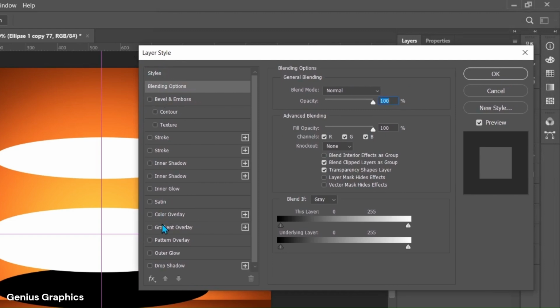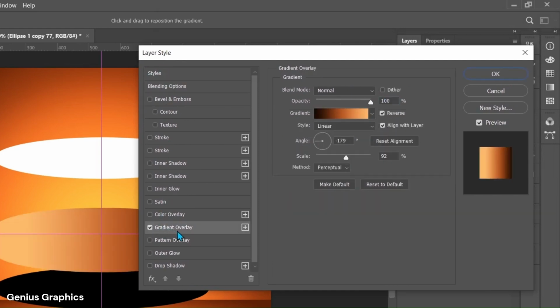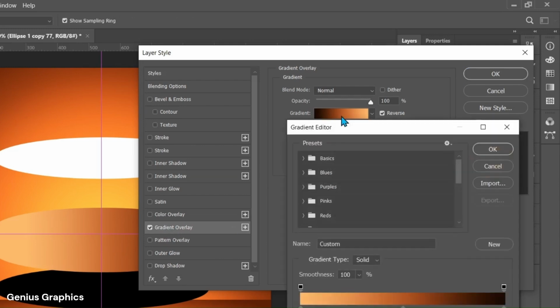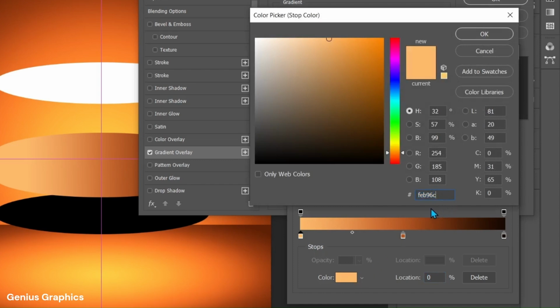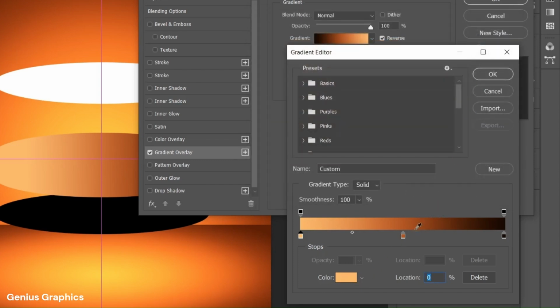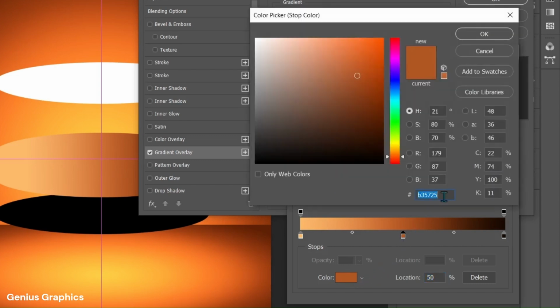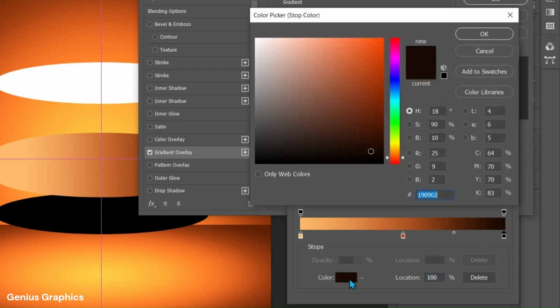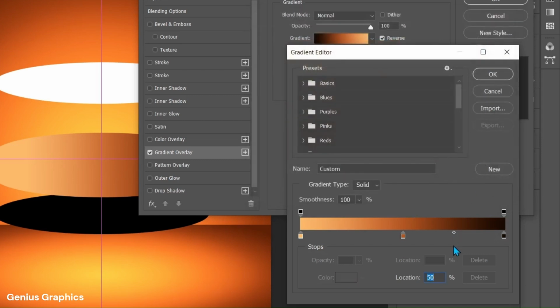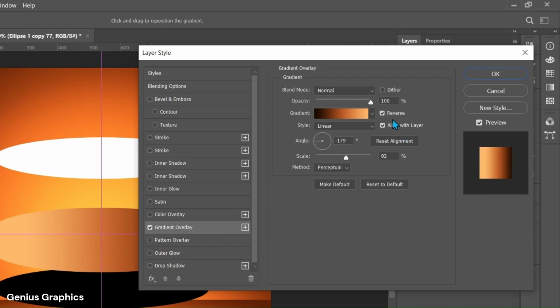From Layer Style enable Gradient Overlay. Quickly copy these hex codes for gradient color. Set color midpoint as well. Copy these overall settings as well.